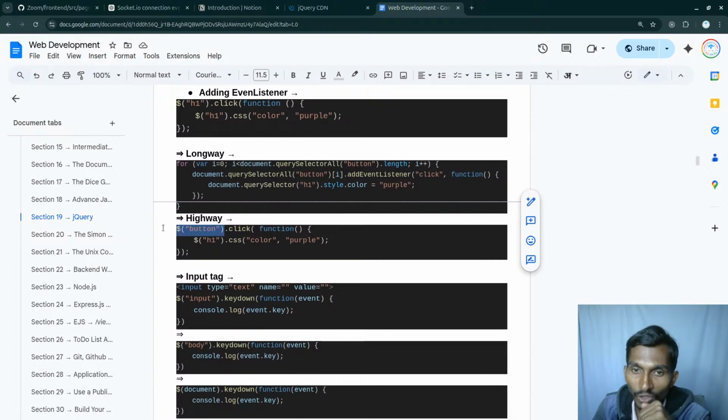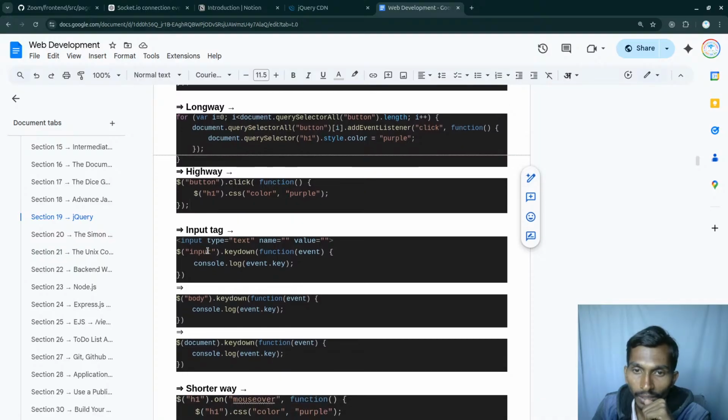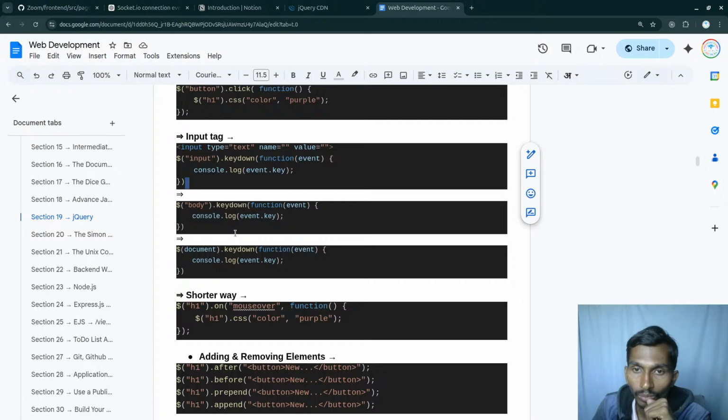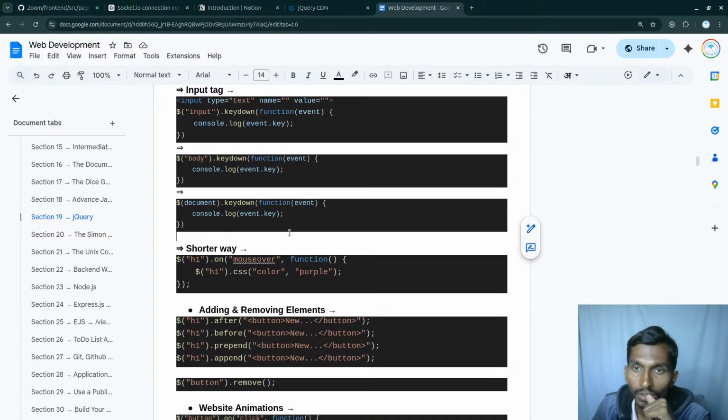So I'm simply getting all the buttons. Once I got all the buttons, I'm simply clicking on those buttons, and once the particular button is clicked, then h1.css color purple and all, that's fine. Input tag. So this is how I'm selecting the input tag. Key down and function, that's okay. Similarly, body key down function, document.key down and function, event.key, that's fine.